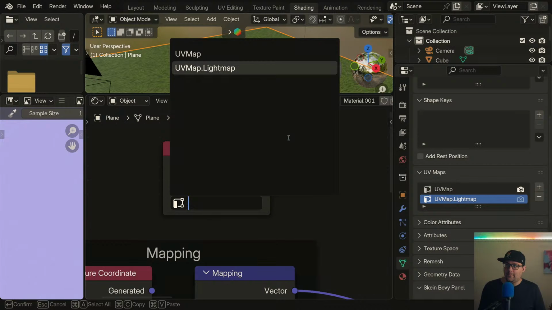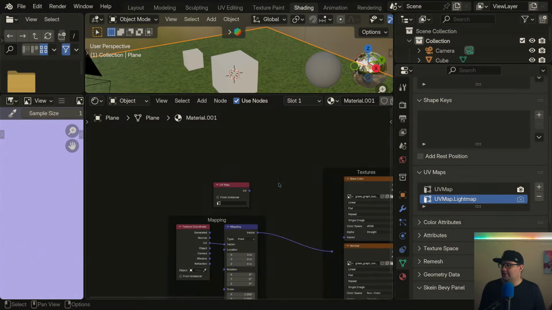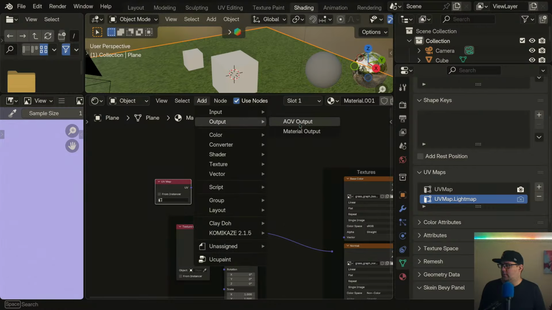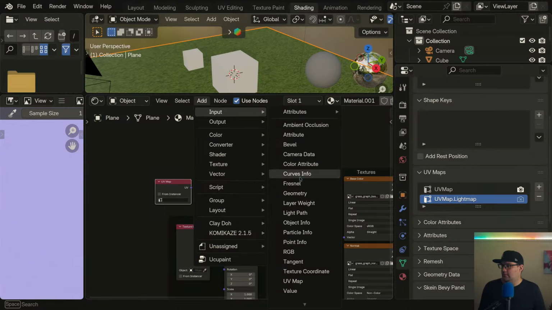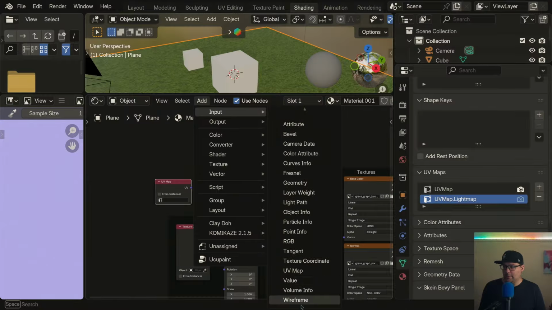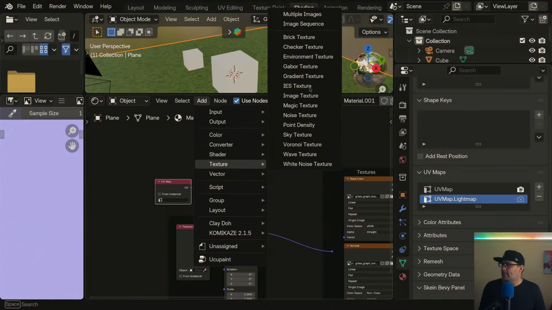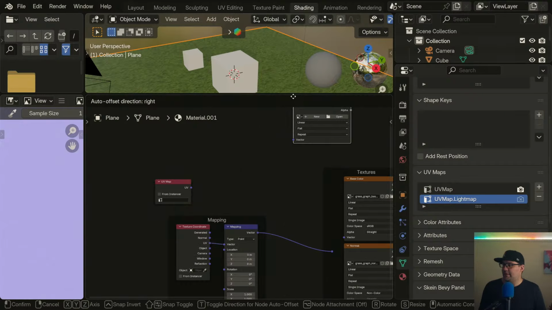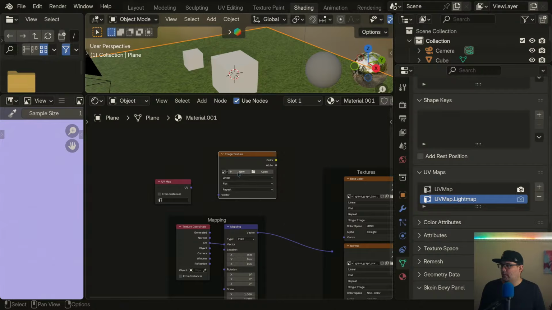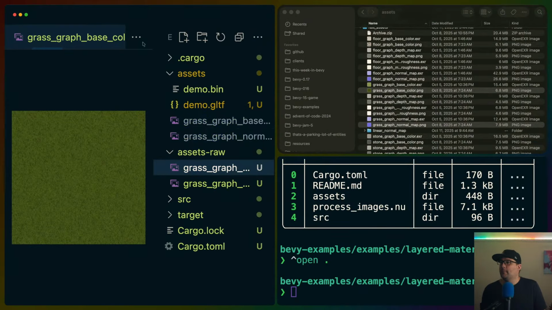Right now we have UV map and UV map light map, and this needs to have an input. We need an image is what we need. Image texture. And this UV is going to go into this vector. This is going to be the UV light map. So the second set of light maps, or rather the second set of UVs.